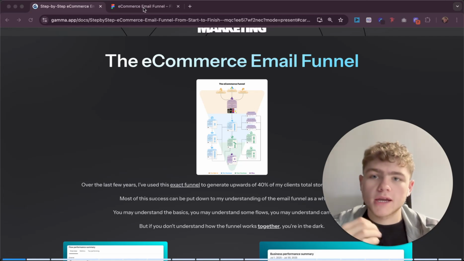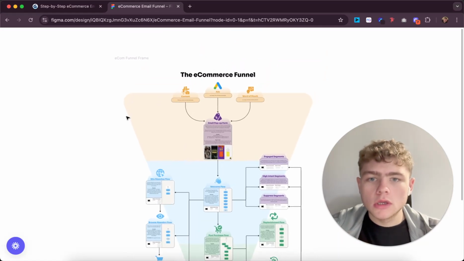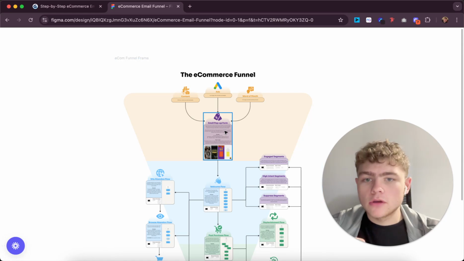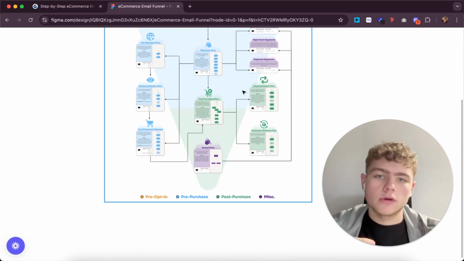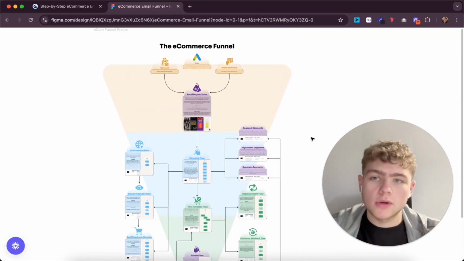So just before I get into the document, this is the funnel I'm going to be referencing throughout the video. As you can see, starting off at the top, we've got pre-opt-in, moving into the opt-in form, then we've got pre-purchase, post-purchase, and then a few miscellaneous bits there. So this is the funnel I'm going to be breaking down in today's video.